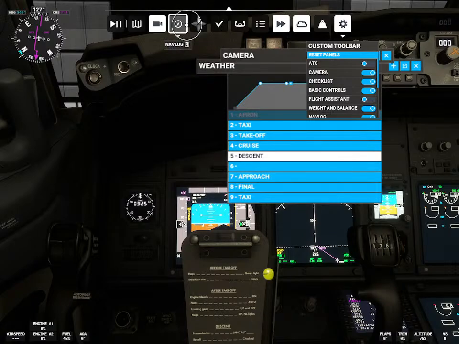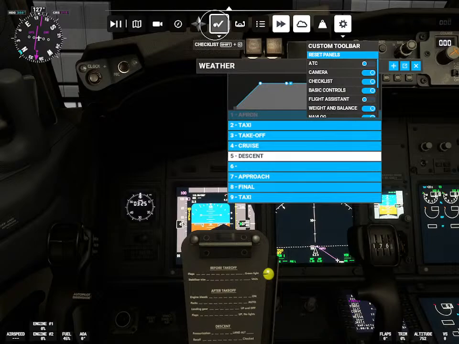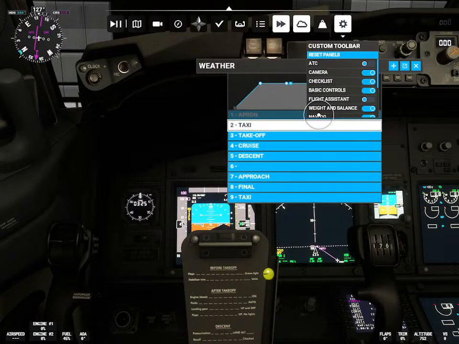Nav log N. Lois, can you see it now? Camera. Nav log N. Navigraph charts. Checklist shift plus C. Basic controls. I need to know if it went away or not, Lois. Objectives. Travel to. Weather. Weight and balance. Nav 2. Taxi. Flight assistant. Toggle. Still on there. Basic controls.